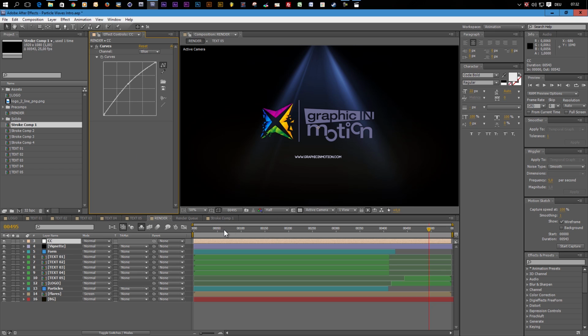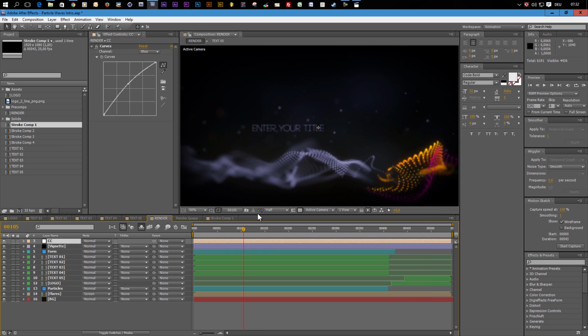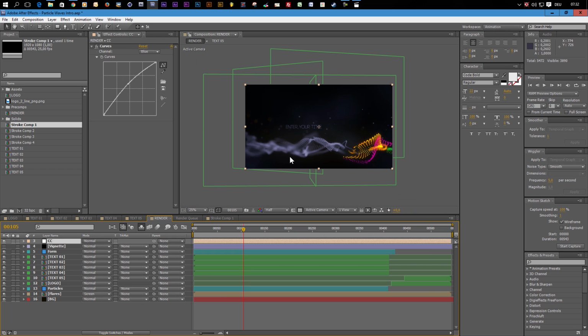Another option that you have, let's go to an earlier frame, is to remove or add the vignette effect. So let's zoom out a bit here. If you see, if I enable it, it just darkens out the areas around here a bit. If you disable it, then the whole frame is bright.